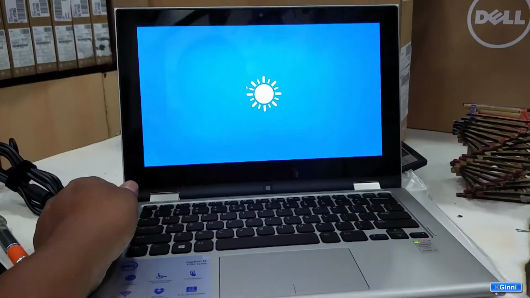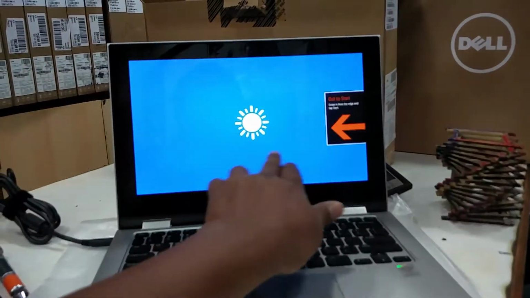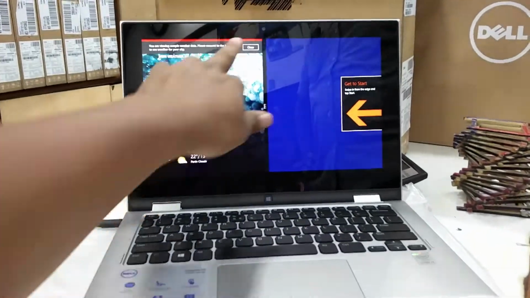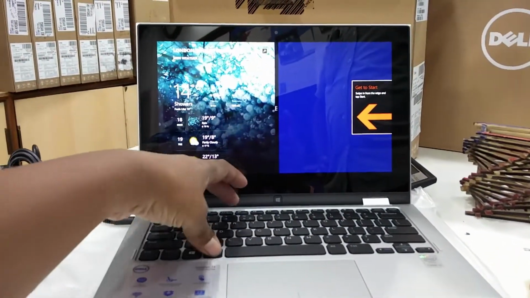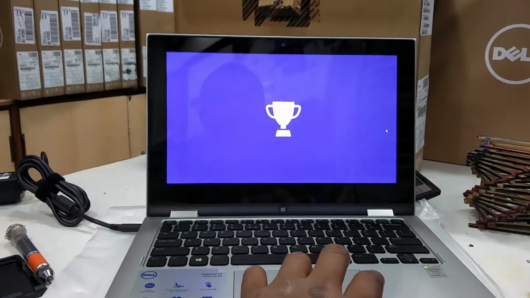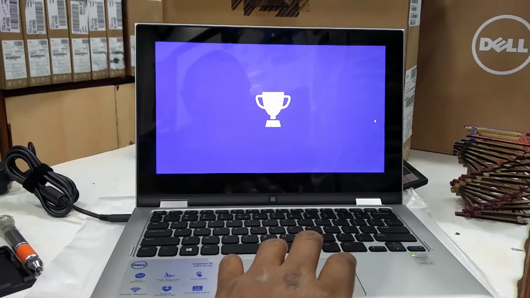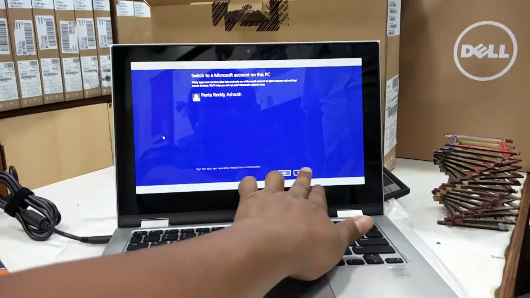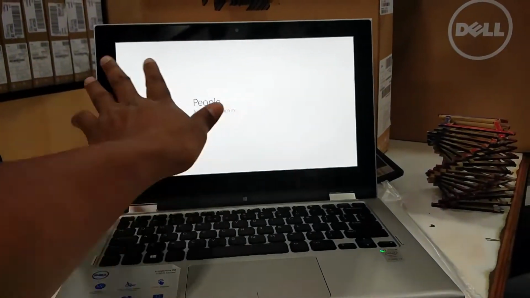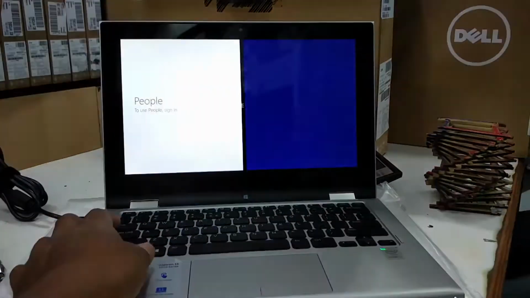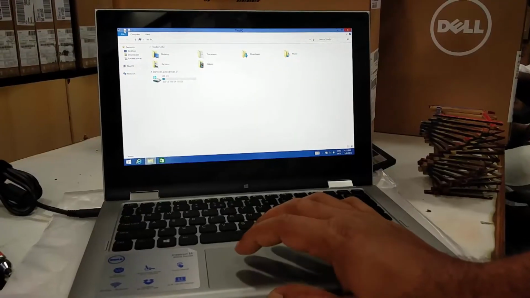In a moment you can see this is the startup screen for Windows 8 by default, but you can easily upgrade to 10 if you have internet at home. Now you can see this is both tablet as well as keyboard, so it works as a touch screen. It's a 2-in-1 Inspiron as we mentioned earlier. These are the user settings. You can see the pinch and zoom doesn't work. The touch is pretty good, smooth.